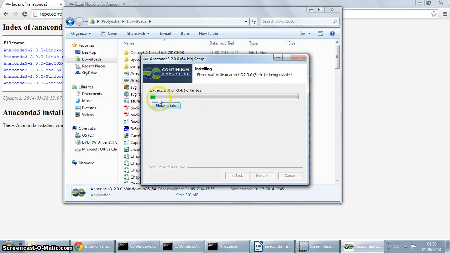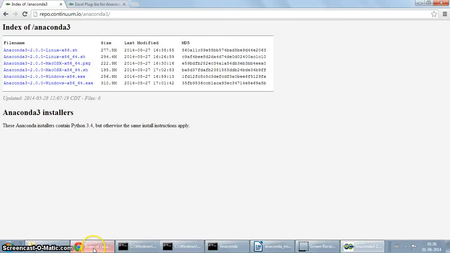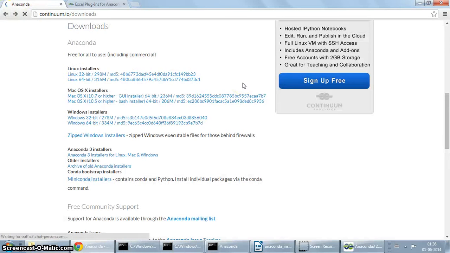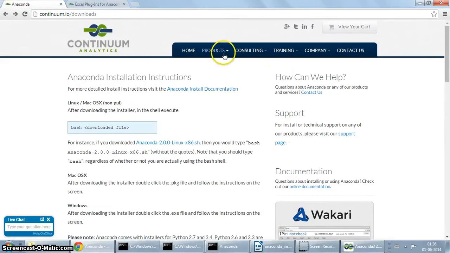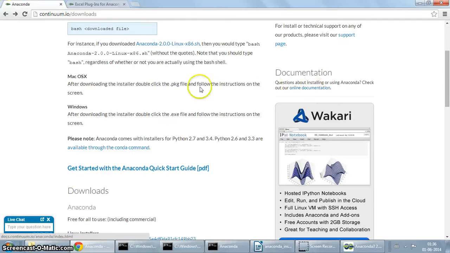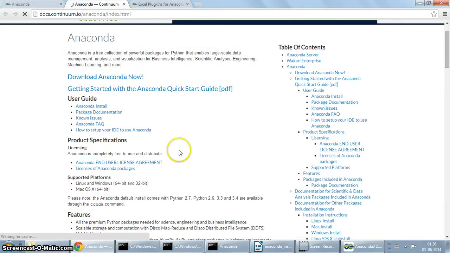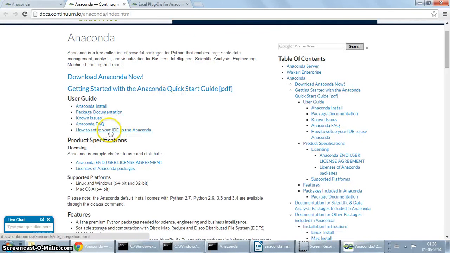and this will take a while. So until then, just do something else. If you want to learn about Anaconda, you can just browse the documentation. So that's the documentation. It's going to load, and as you can see, there is an install guide, a quick start guide, and if you're using the IDE, there's a guide for that as well.